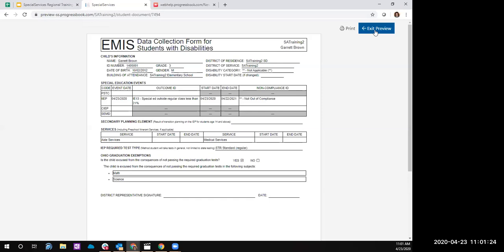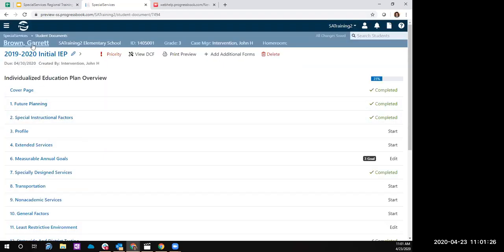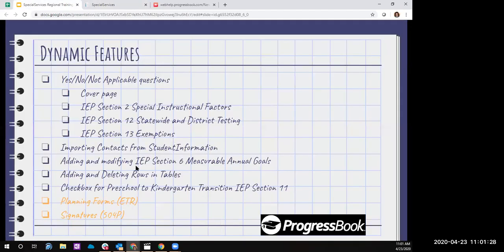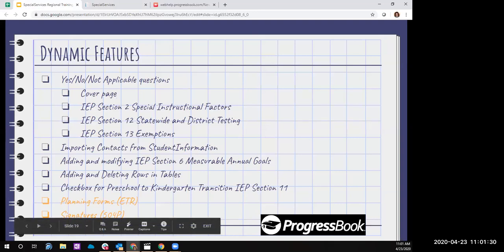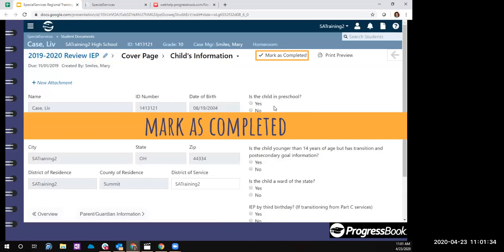All right, I'm going to exit the preview and go back here. We are going to talk briefly about, just go next. All right, so I mentioned that we're going to see a mark is completed when everything is completed. This button is also going to take you to the collaboration portal, which I'm just going to mention briefly. And then we've talked a lot about print preview. Remember that print preview is not the last button you want to click.